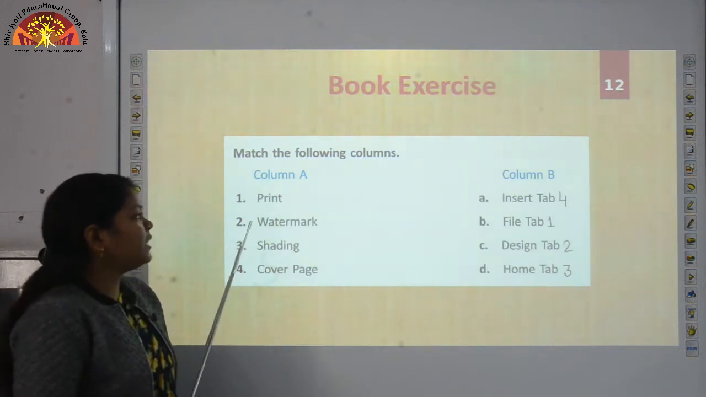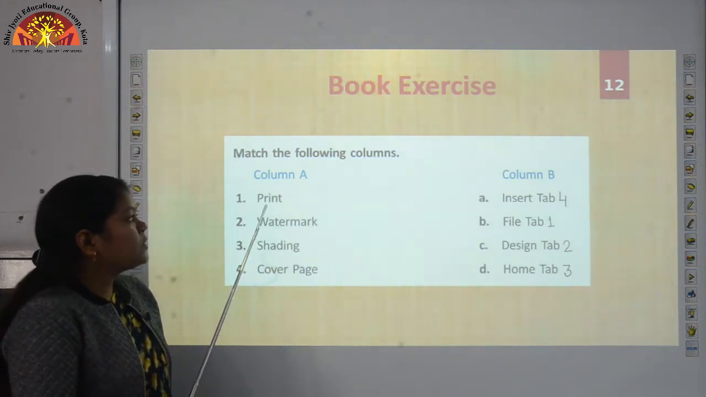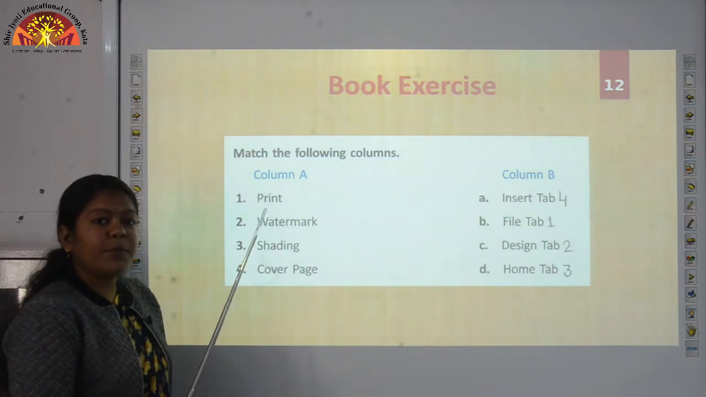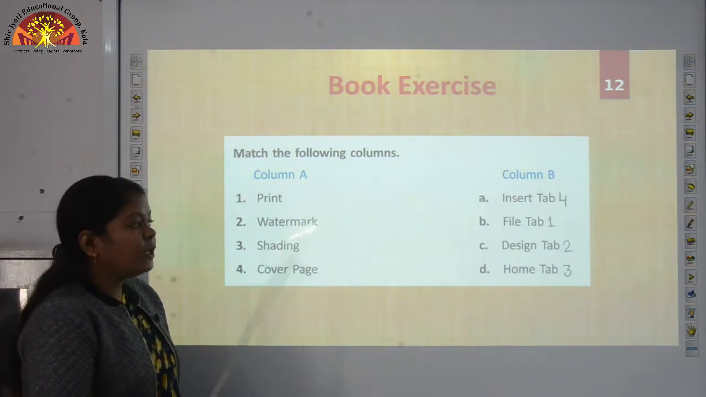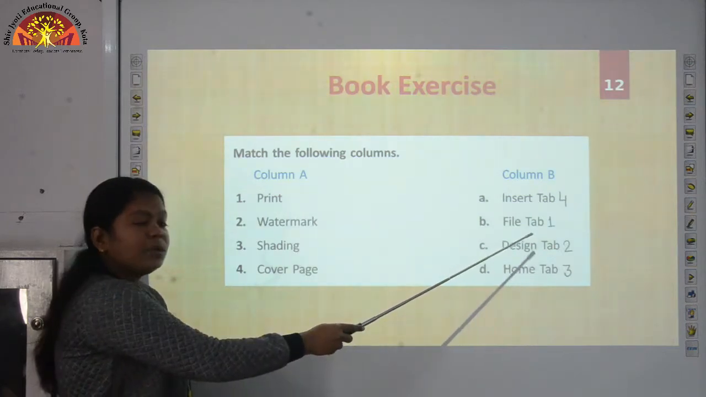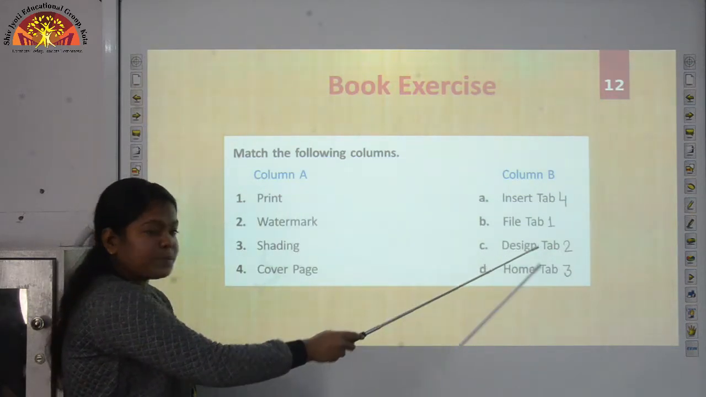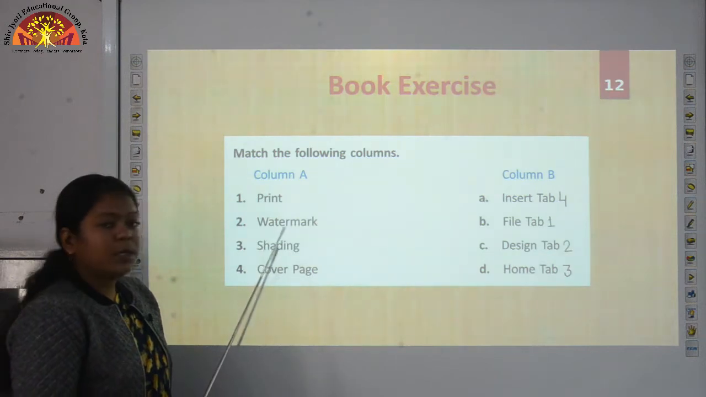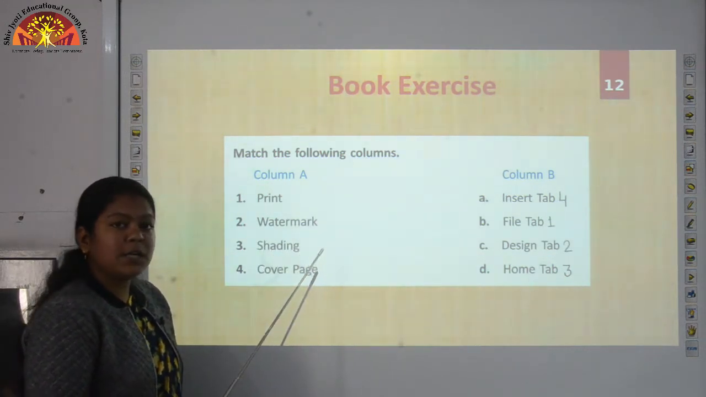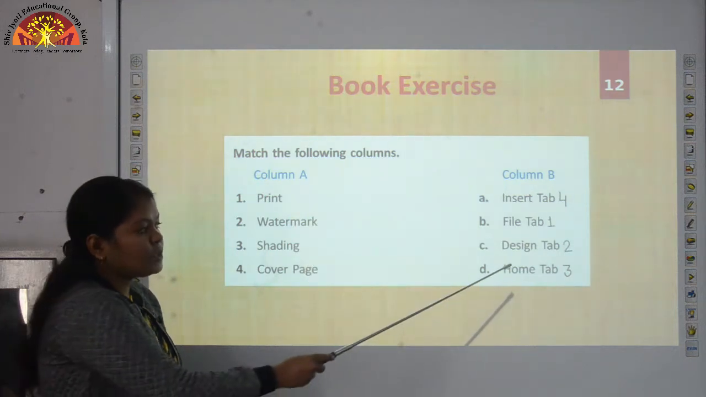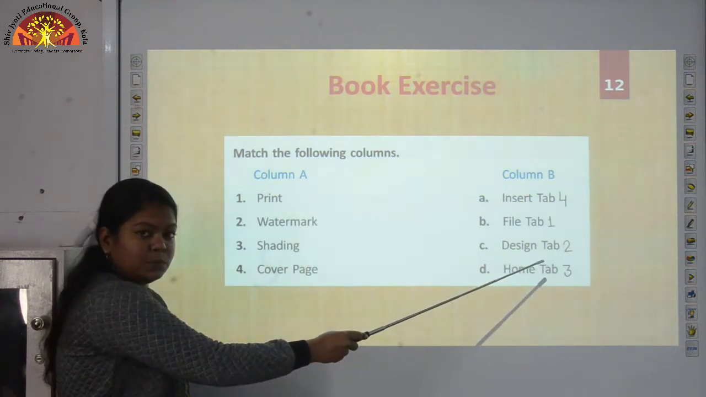Okay, our first matchup is print. Students, here we have to find out where the print option is available. Your print option is available under the file tab. Okay, so right here one. This is your correct option. Next matchup, watermark. Students, we know the watermark option is available under the design tab. Okay, so this is your correct option right here, 2.